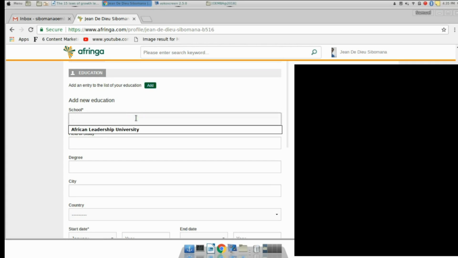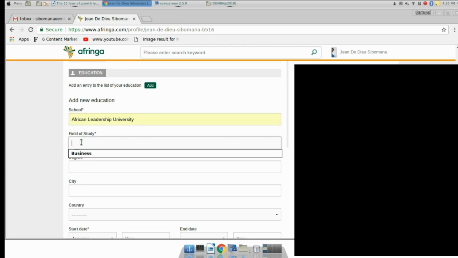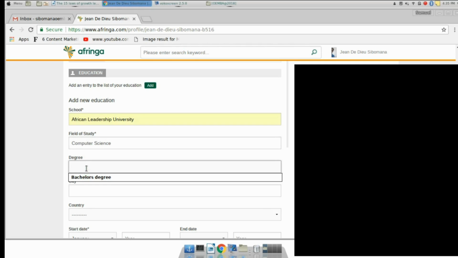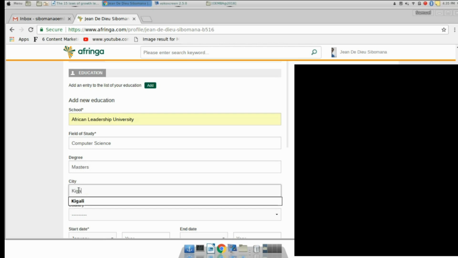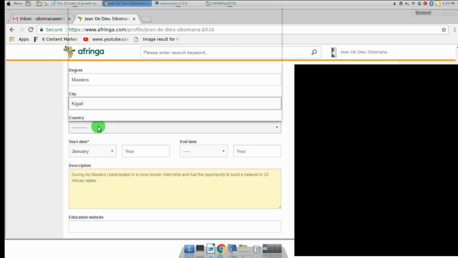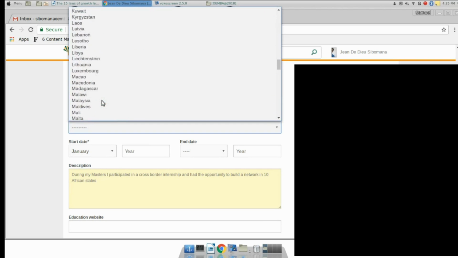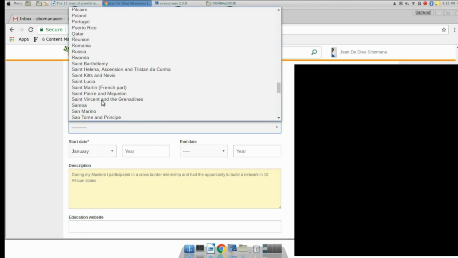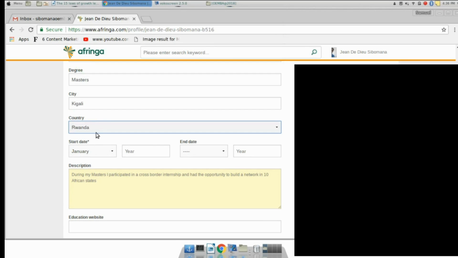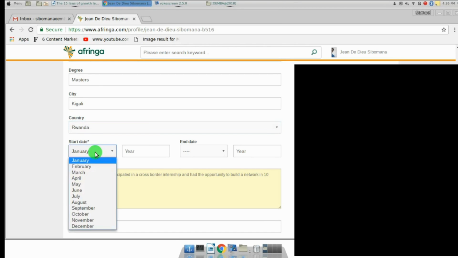For example, in my case, I will indicate the school, African Leadership University. In field of study, I will indicate computer science, and degree, I will indicate masters. City, for example, I put Kigali, and I will proceed by choosing the country in which the school is located. In my case, I will put Rwanda, and I indicate the date when I joined that school.